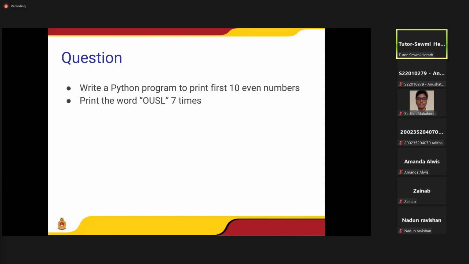So okay, then we have a question. You have to write a Python program to print the first 10 even numbers. Can you just try it? Before moving to the first 10 even numbers, shall we print the word OUSL 7 times? So the second one, we will try first. Print the word OUSL 7 times.